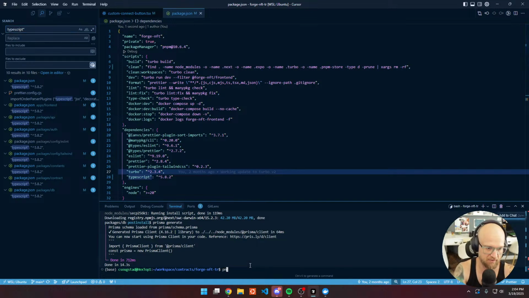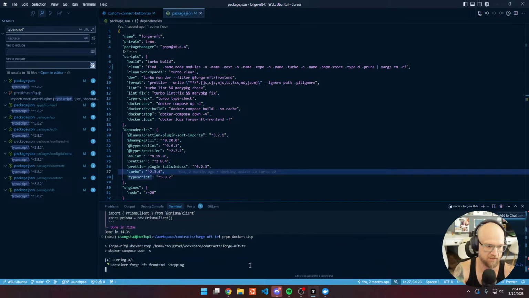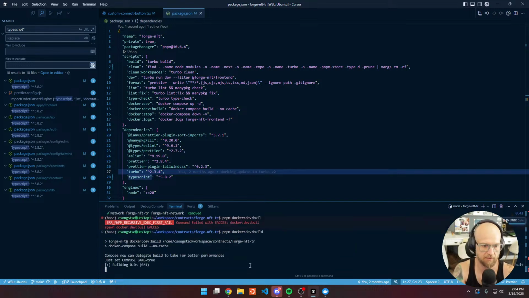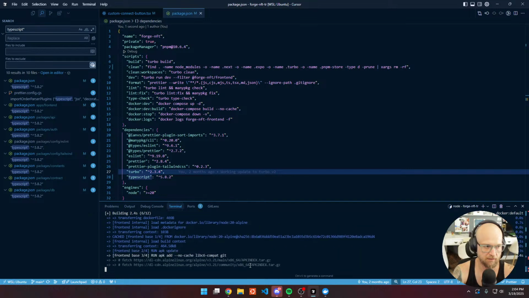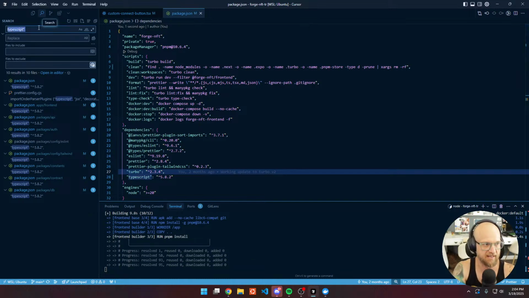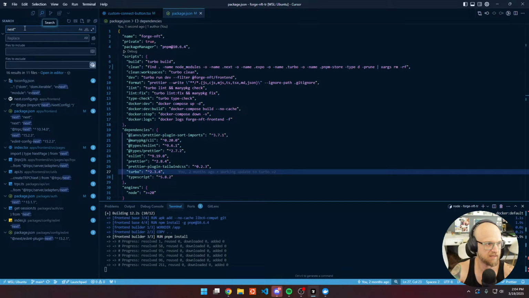Now, Jeezy Louisey, Docker stop. Docker dev build, duh. Now I still feel like, okay, next. Right. Yeah, let's look at the front end, right?